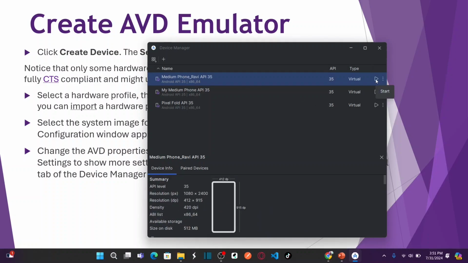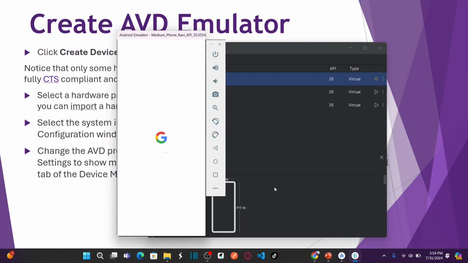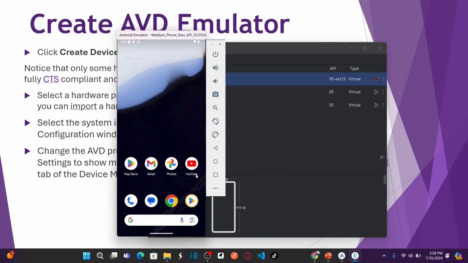To start your virtual device, click on start. This starts your newly created Android virtual device emulator. When you run your virtual device emulator for the first time, it takes a couple of minutes. But later on, whenever you launch your virtual device, it won't take that much time. Here is our device which is ready for us, right?